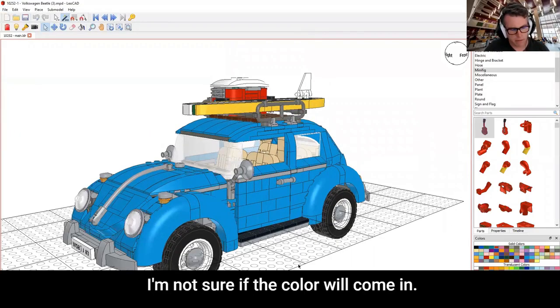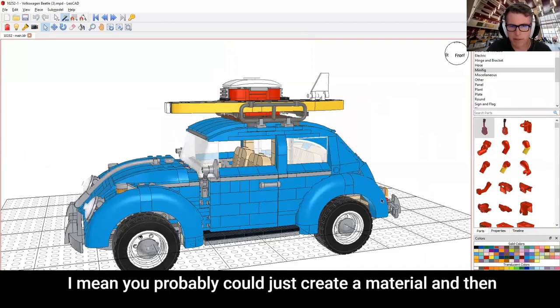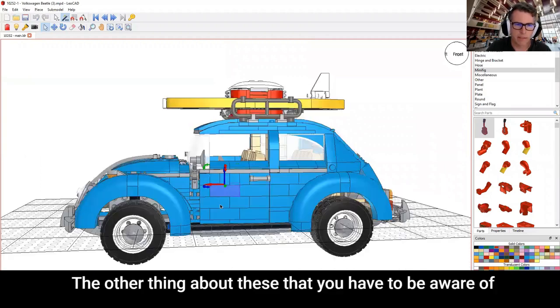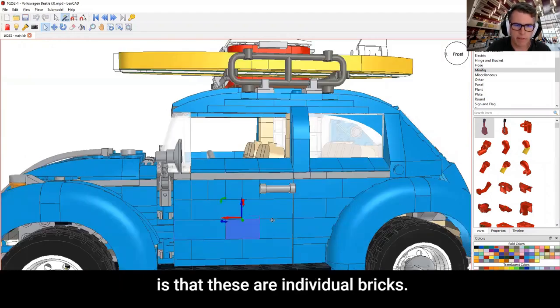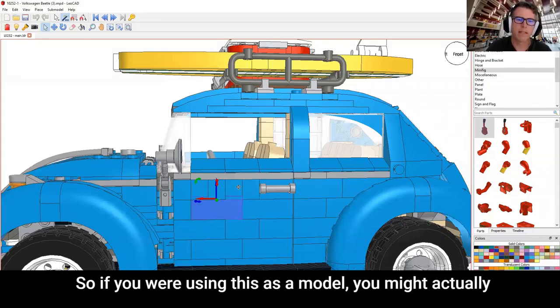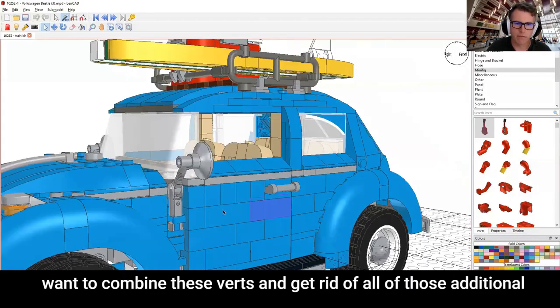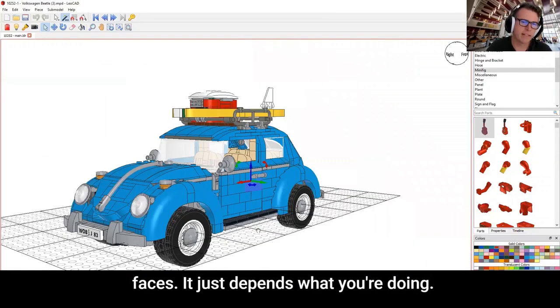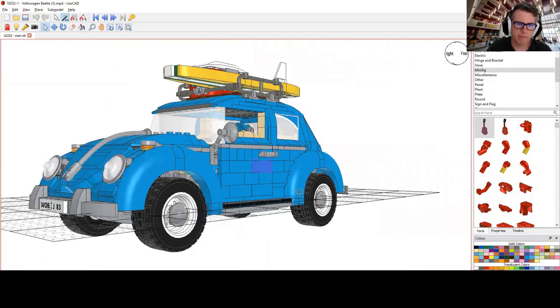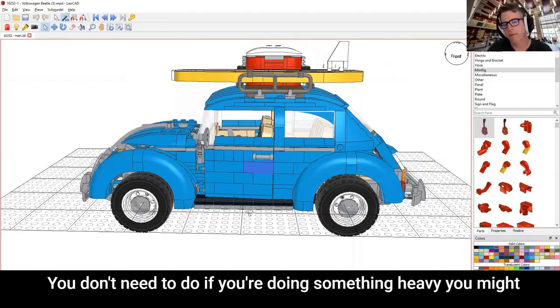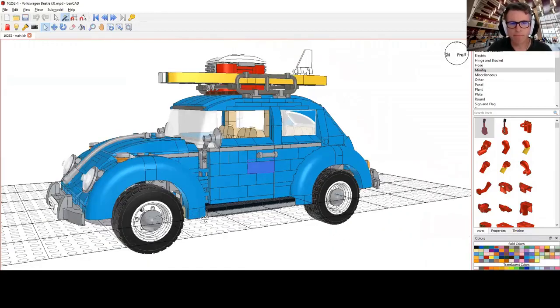I'm not sure if the color will come in. You could just create a material and then select this color and it will give you that color. The other thing about these that you have to be aware of is these are individual bricks. So if you were using this as a model, you might actually want to combine these verts and get rid of all of those additional faces. It just depends what you're doing. If you don't have that much in there, it's probably additional work you don't need to do. If you're doing something heavy, you might need to clean it up.